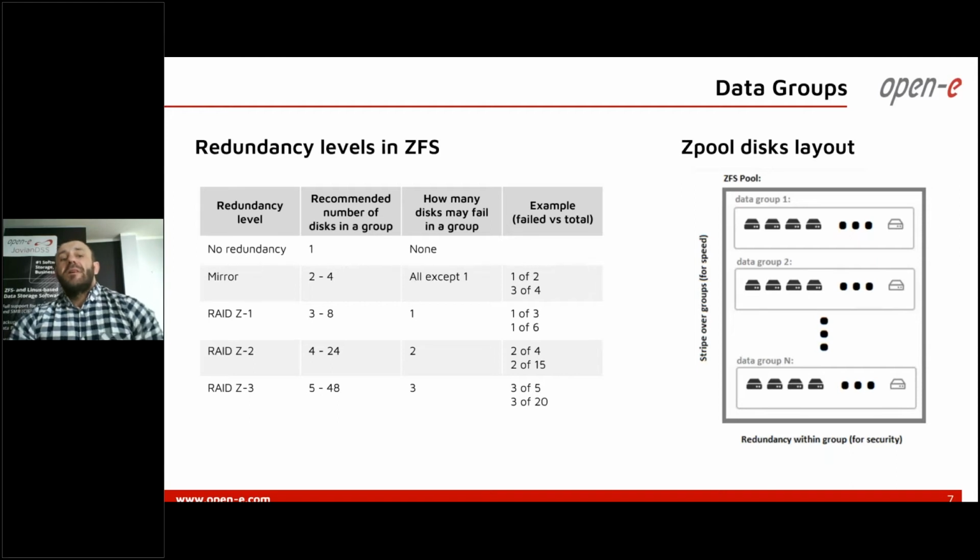If we talk about redundancy, we are using a native feature of ZFS. So as I said before, we don't need any additional hardware RAID controllers, and we don't need to rely on them. We can configure a few different redundancy levels. First of all, of course, mirror, the old RAID 1, and then we can configure RAID Z1, Z2, and Z3, where that Z number tells us how many disks may fail in a data group. So we can easily configure it.